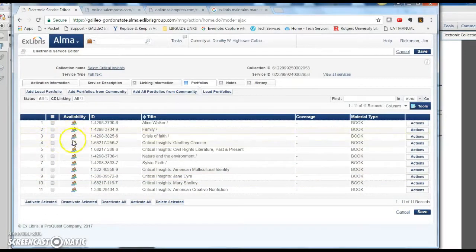And now you'll see that you get the icon that lets you know that this record has been linked from the institution zone to the community zone, and Ex Libris is going to be maintaining this MARC record for us.